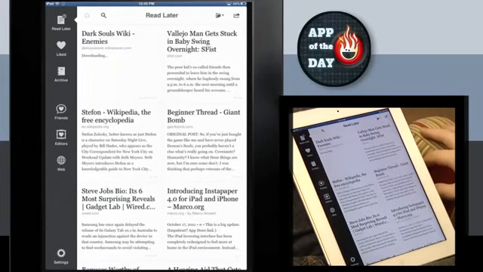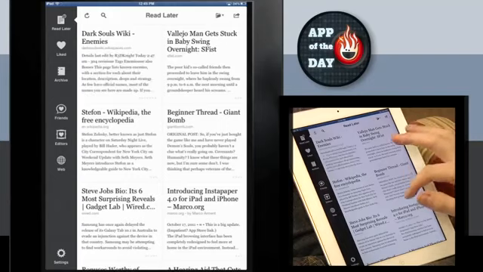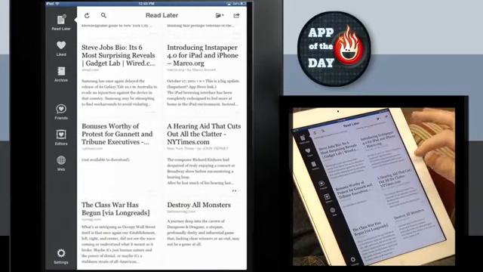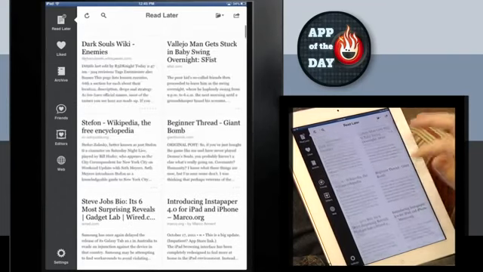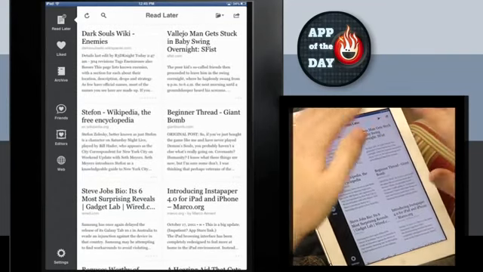And this new update is Instapaper 4.0 for iPad and iOS. A massive update that changes the Instapaper user interface. So, for example, right now, this is the new navigation bar. This is your read later screen.